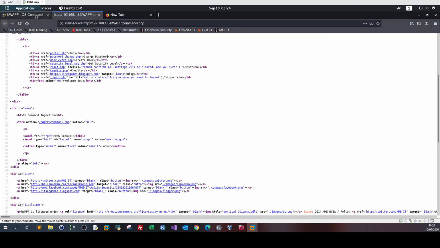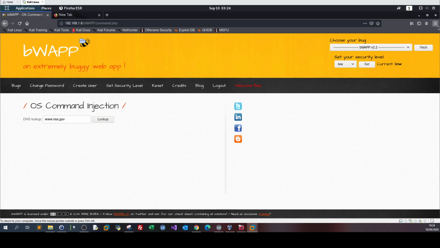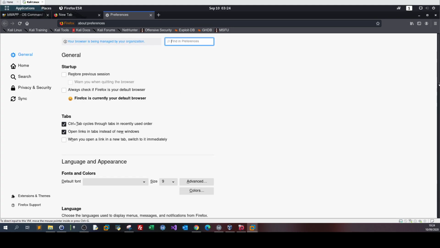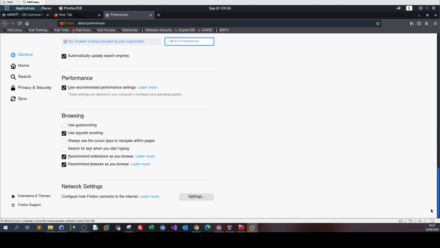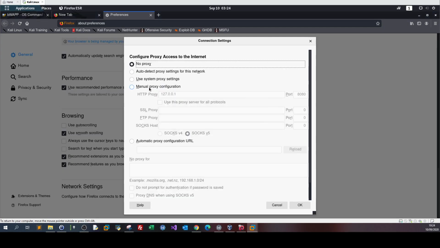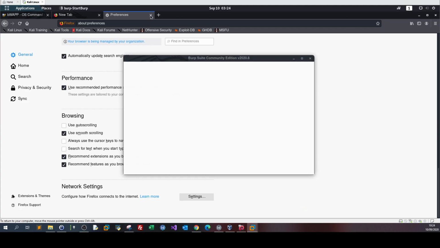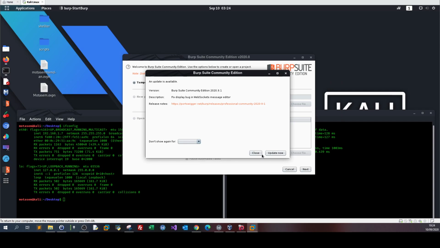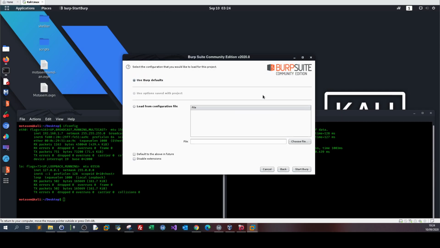Make sure the network proxy parameters are configured correctly. Let's go to preferences, scroll down to settings, click manual proxy configuration and click OK. Okay, let's go back. Over here we have Burp Suite running, start.